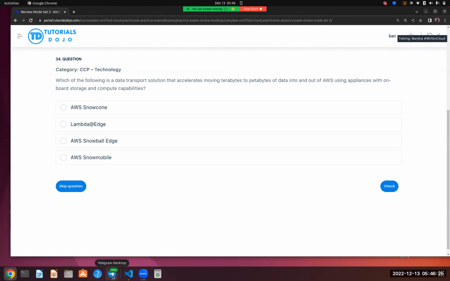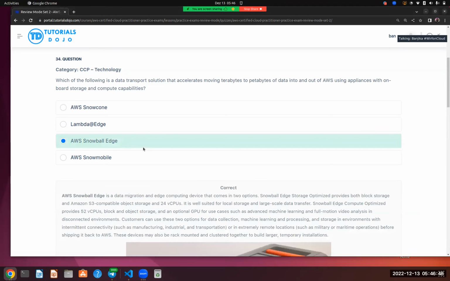Last person in team now, yeah. And AWS Snowball Edge. Any different view? Okay, let's check that. That's good, that's correct.